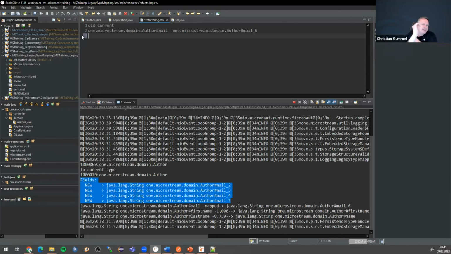But to be honest, I never used this type of refactoring or migration in production. Maybe sometimes it's necessary to use it, but I did not have that case in the past. Okay.